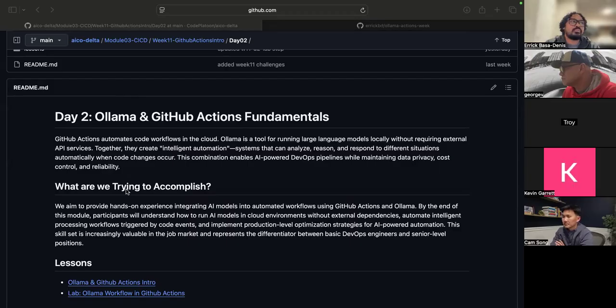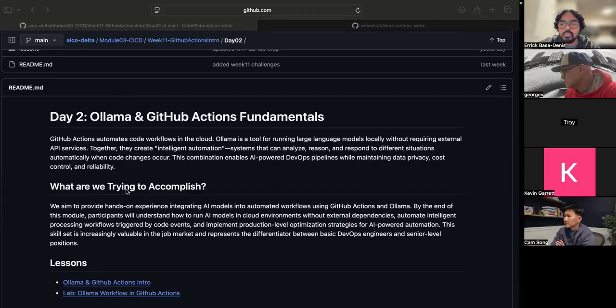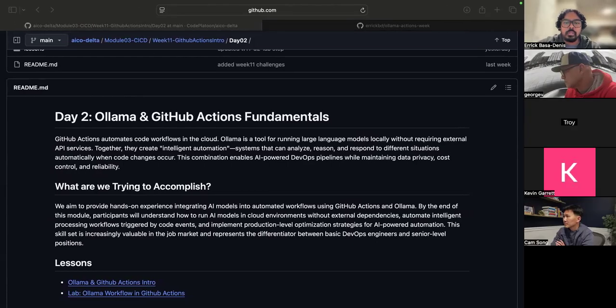Yesterday for day 1, you guys went over Git and GitHub Actions fundamentals. Today we're going to take it further by integrating Ollama into your GitHub Actions workflow. Ollama is a tool that lets you run large language models locally on your machine instead of calling an API for OpenAI or Bedrock. So you're able to do AI tests within your local machine.